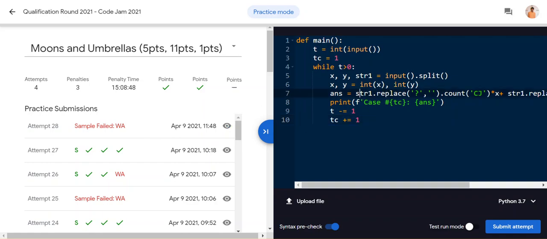So when i is equal to this, j is equal to dot split into y.